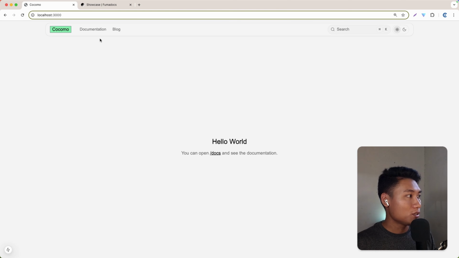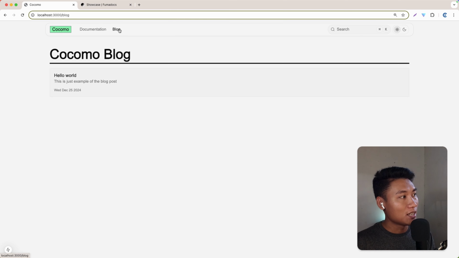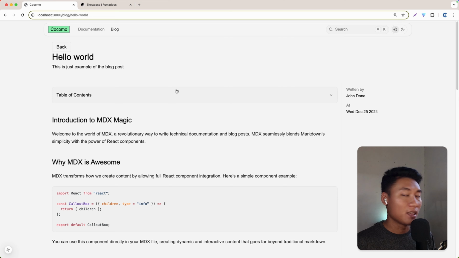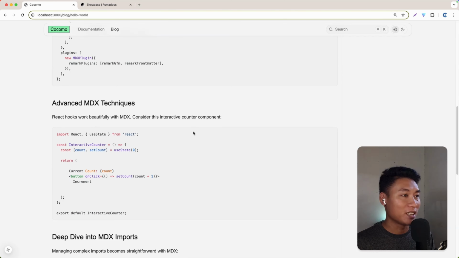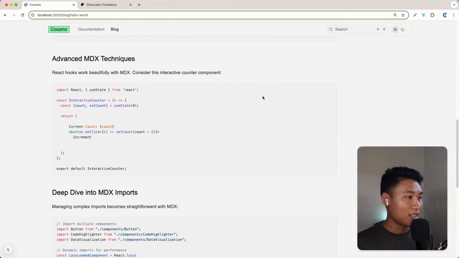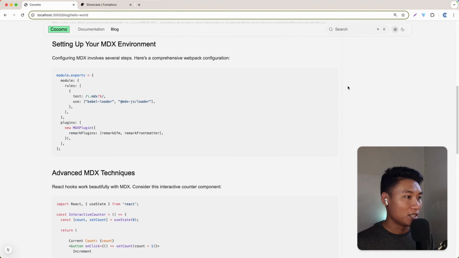And also, not only documentation, we can create a beautiful blog with Markdown and also with this Fumadocs. As you can see here, if I click blog, it opens the blog page. And if I click the hello world post, as you can see, it looks incredibly clean. And even on the code right here, the copy and paste functionality just works out of the box.